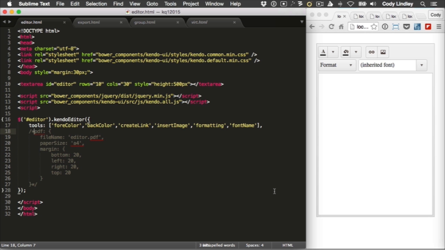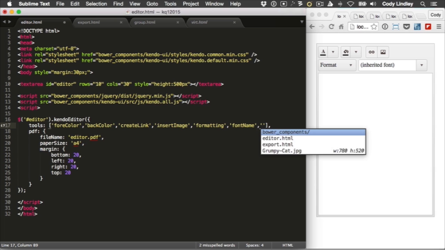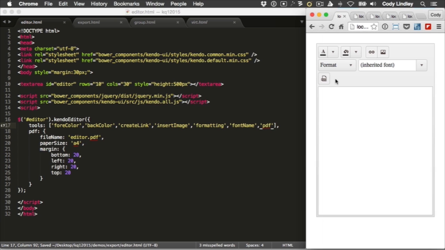Before I demonstrate the lower-level functions that make exporting data from a widget possible, I just want to make sure that we're all on the same page and show an example of a widget exporting data. As you can see here in the browser, I have a Kendo UI editor widget. And I'm going to add the PDF option, which is new this release, to this editor. We'll add here the PDF tool, save, and of course, now you can see we have this PDF button, which allows us to export a PDF.